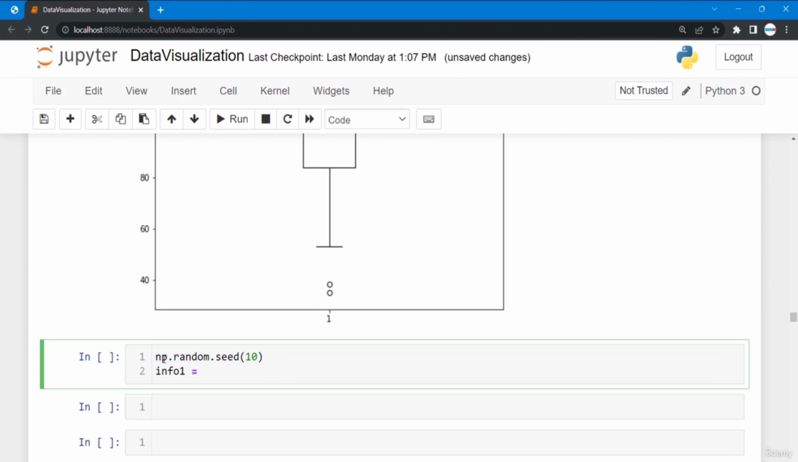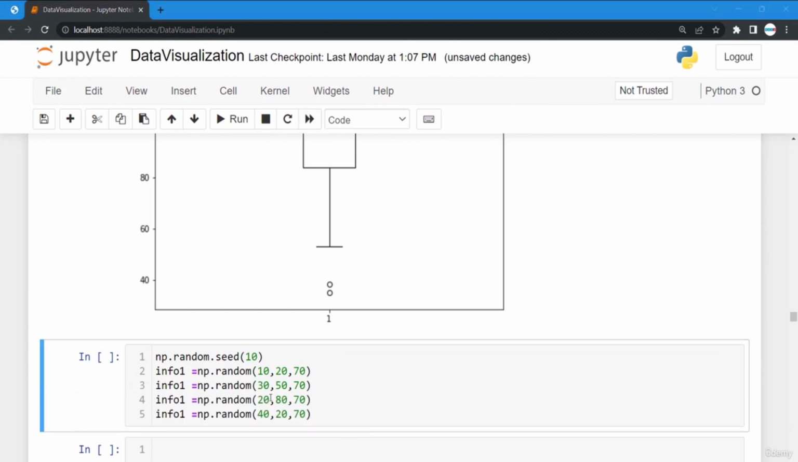Then I'll do np.random. Then let's put some values. So let me say I want 10, comma, I want 20, comma, and then I want, let's say, 70. So I'm going to pause this and then duplicate this 3 times. Okay, so I've populated this.